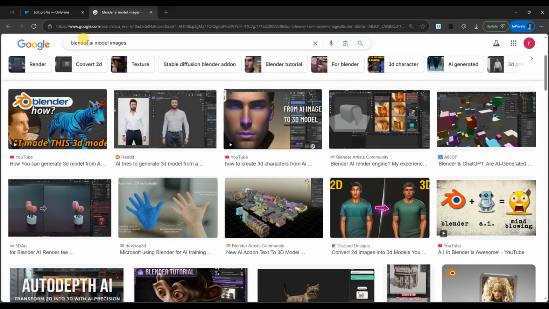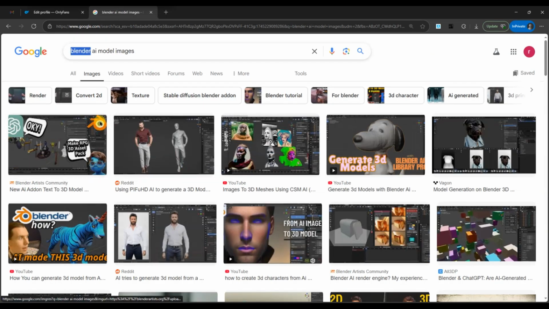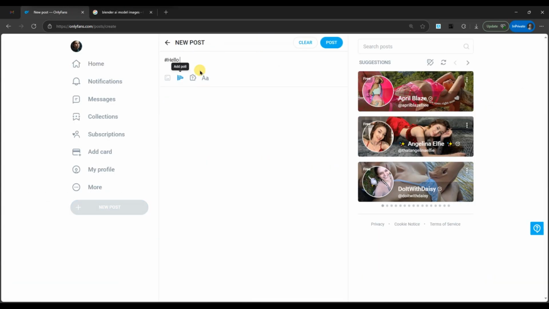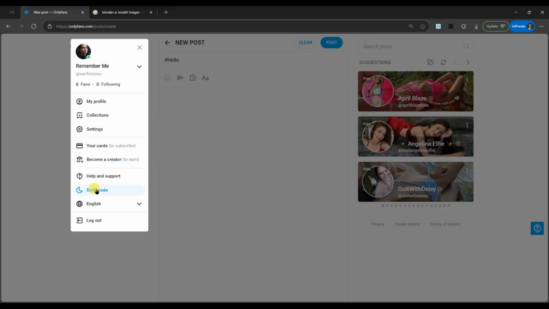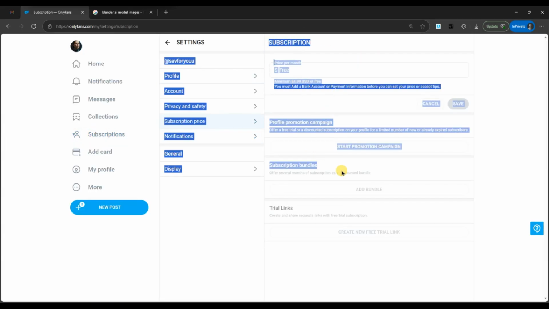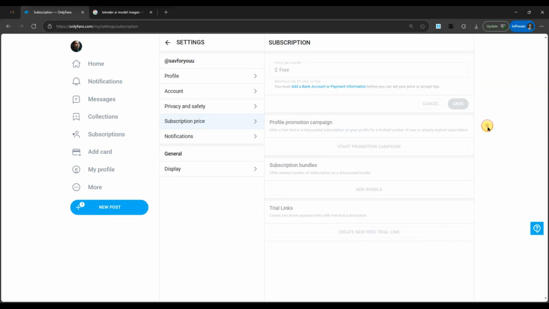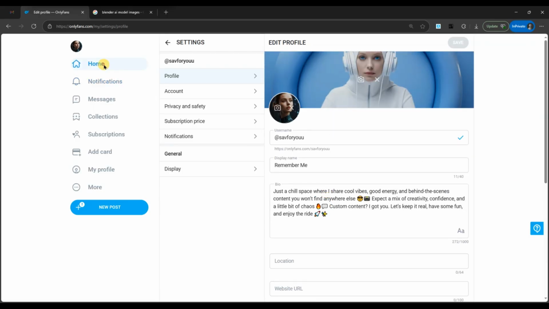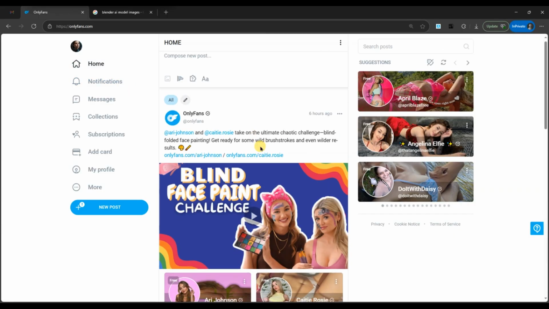Once you have your digital model ready, you can upload videos, images, and other content that your audience can interact with. Make sure you stay creative and keep your content engaging. Finally, when it comes to pricing, OnlyFans gives you the flexibility to set subscription rates or charge per post, so you can decide how you want to monetize your AI model's content. You can also use promotion strategies to grow your subscriber base and keep your fans engaged with exclusive content. And that's it. Now you know how to create an OnlyFans for an AI model.